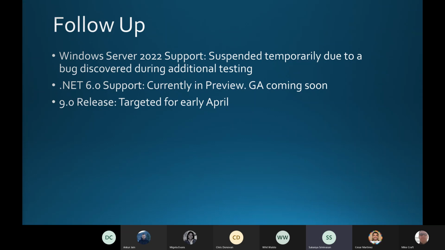We will definitely keep you posted, so keep a lookout for the release notes, and we'll have an update there. Regarding the .NET 6.0 support, we are currently in preview, and just as a teaser, general availability is coming up pretty soon. And the next upcoming release is the 9.0 release, which is targeted for early April. We are looking forward to sending out the notes on that as well, because we have a few interesting features. With that, I would like to open up for any questions you may have. Please feel free to unmute and ask questions.